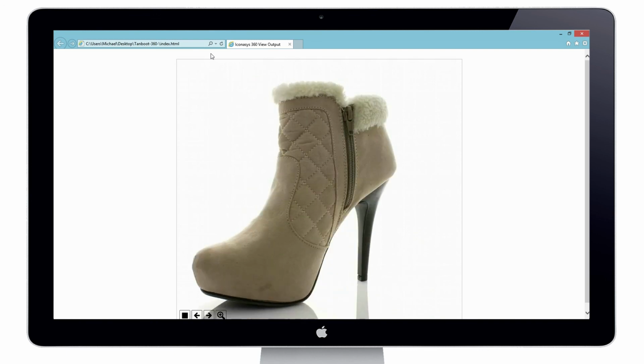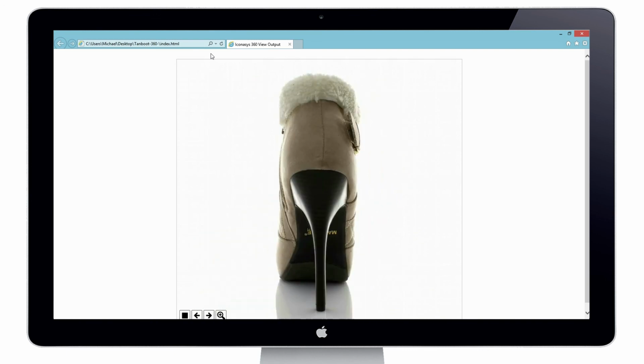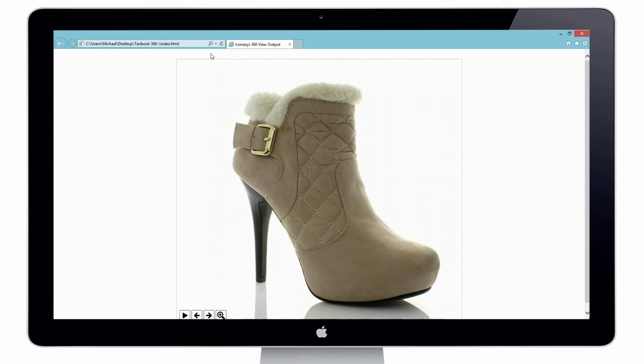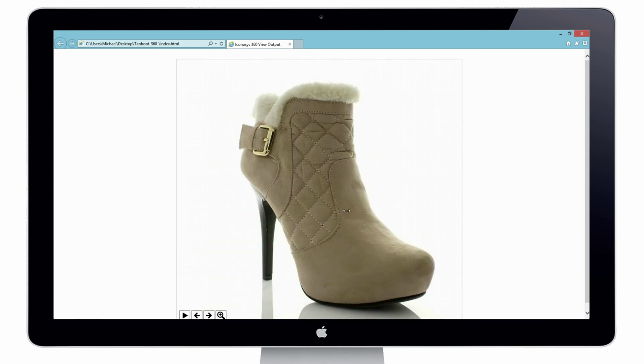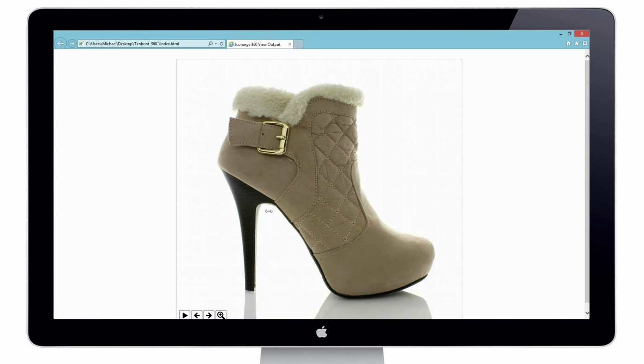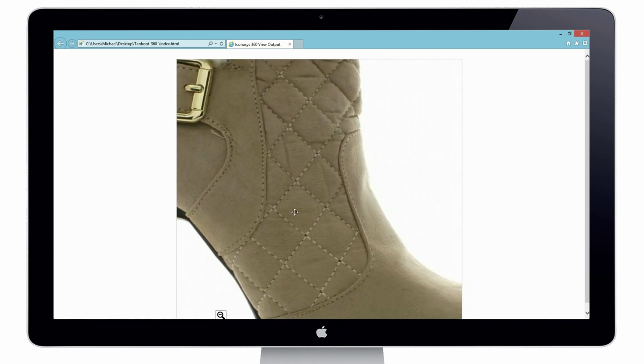Output is an interactive HTML5 360 view that can be easily embedded into any website. All output are fully customizable, include interactive click and drag mouse control, and pan and zoom capability.